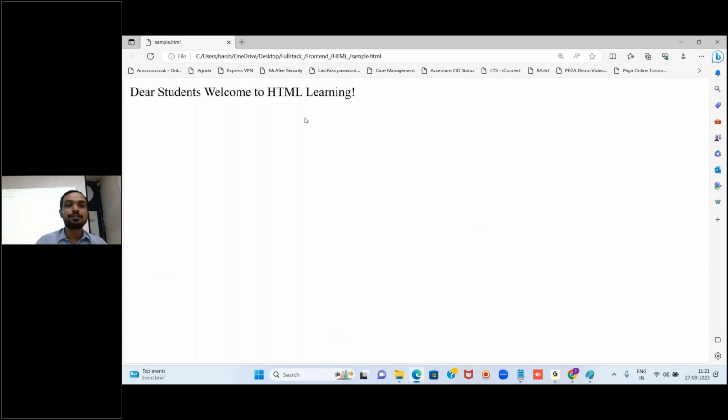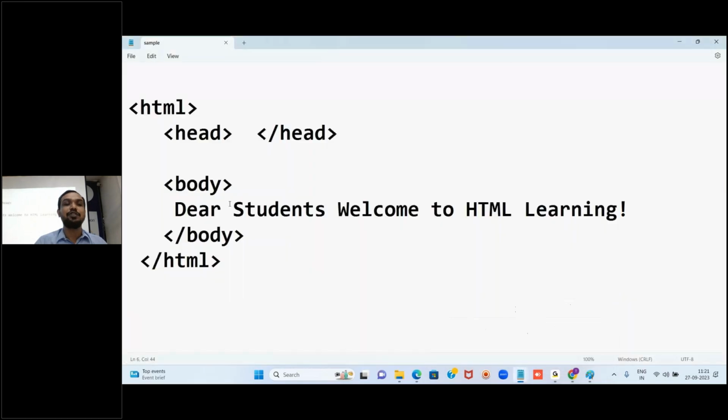Now see, this starting is from here to till this end. This is called left top to this right bottom till this end. Whatever we see, that is called content, and that content we have to write in the body tag of the HTML. You understood? Whatever we see, that we have to put in the body tag.